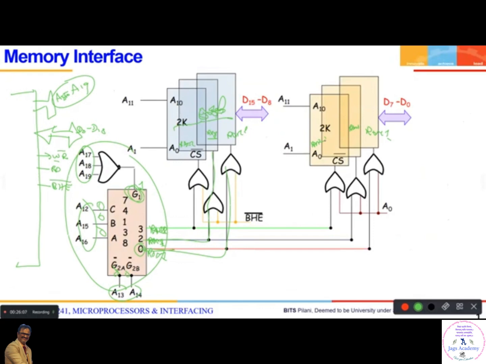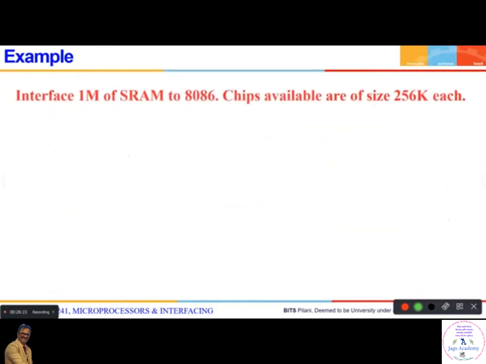Okay, so this is the final result. That's all for the design. But you need to practice this. Very important. Everyone needs to practice this. Now, let us take one more example.